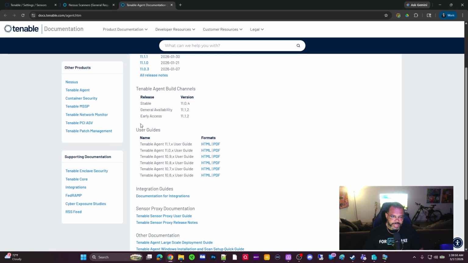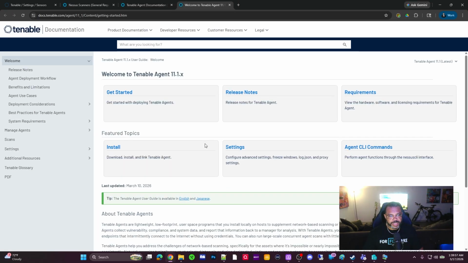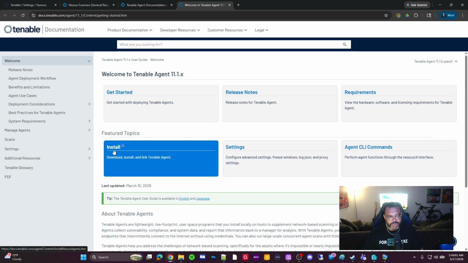I'm going to scroll down to where it says user guides, and then I'm going to click on, you can either choose the HTML or the PDF version. I'm just going to choose the HTML version. And what we have here is what we're looking for: Download, install, and link Tenable agent. I'm going to click here.